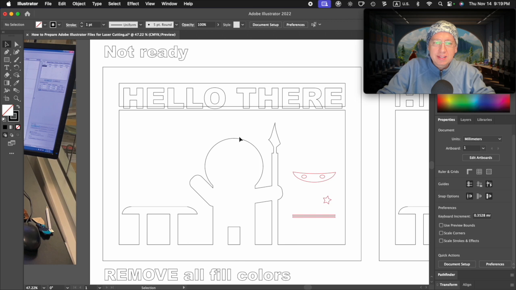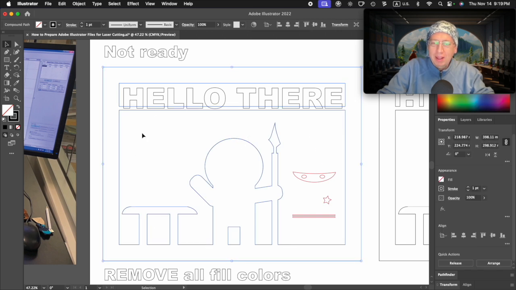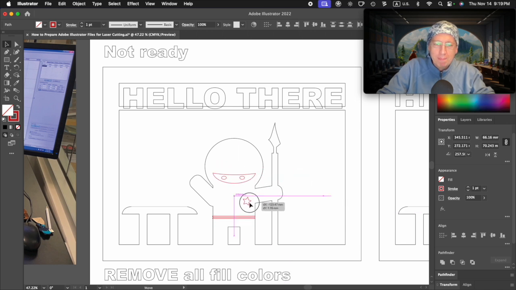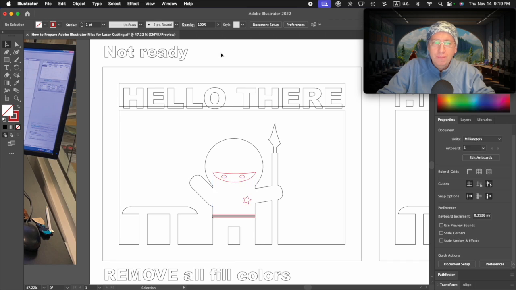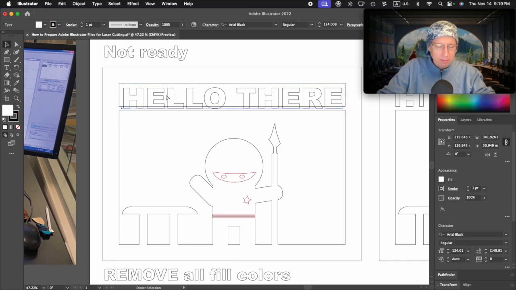And now I can see I have the completed outline and I have the artwork I want scanned on top of it. At this point, I can go ahead and move that back where I had it. There we go. Now, what about the text?